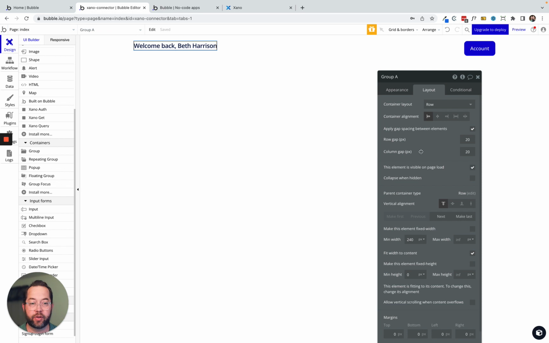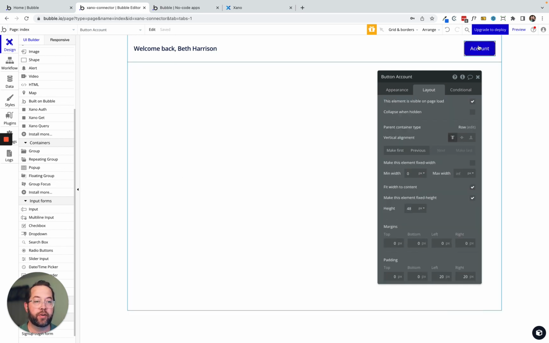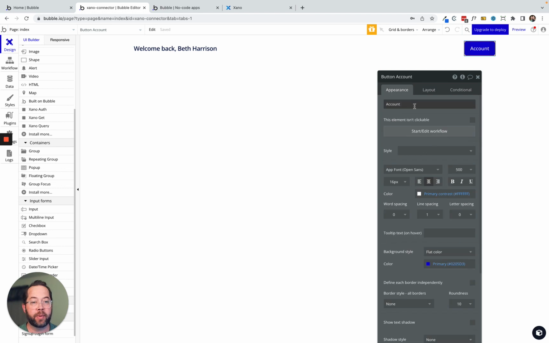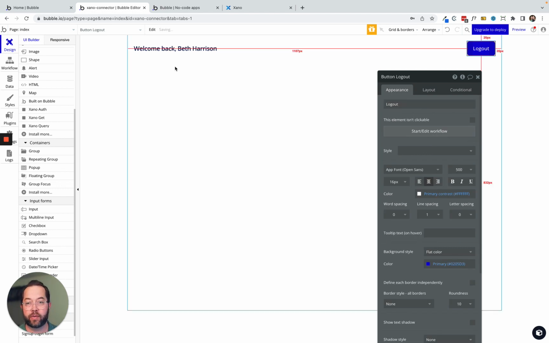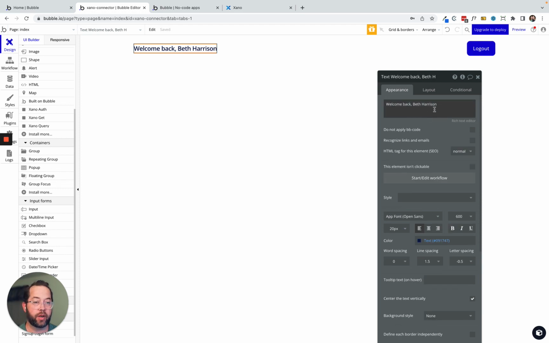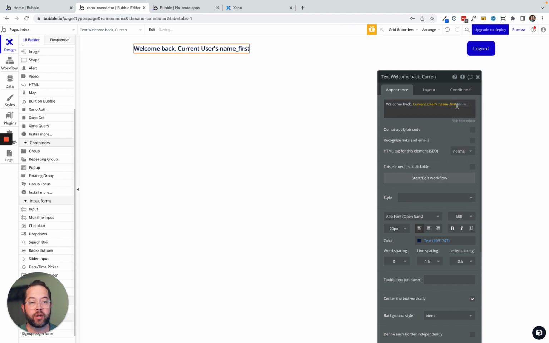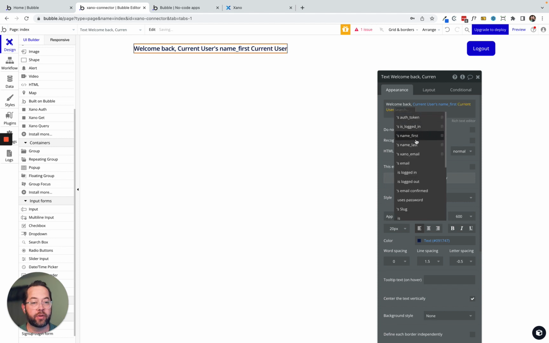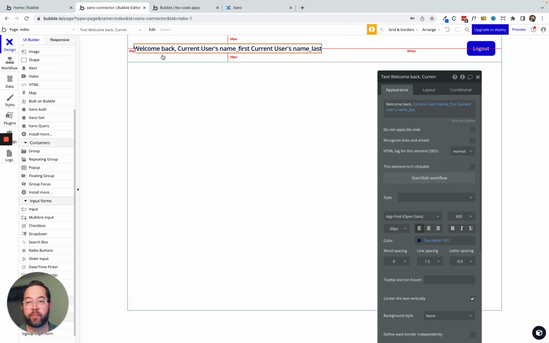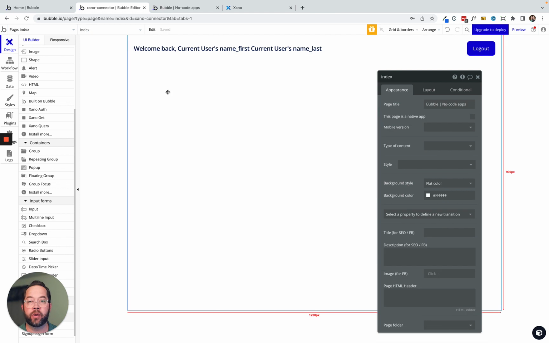Let's grab the first parent here. We'll center that vertically. We'll make this a logout button. All right, and this will just say, welcome back. And we're going to grab current user's name first and current user's name last. Perfect.